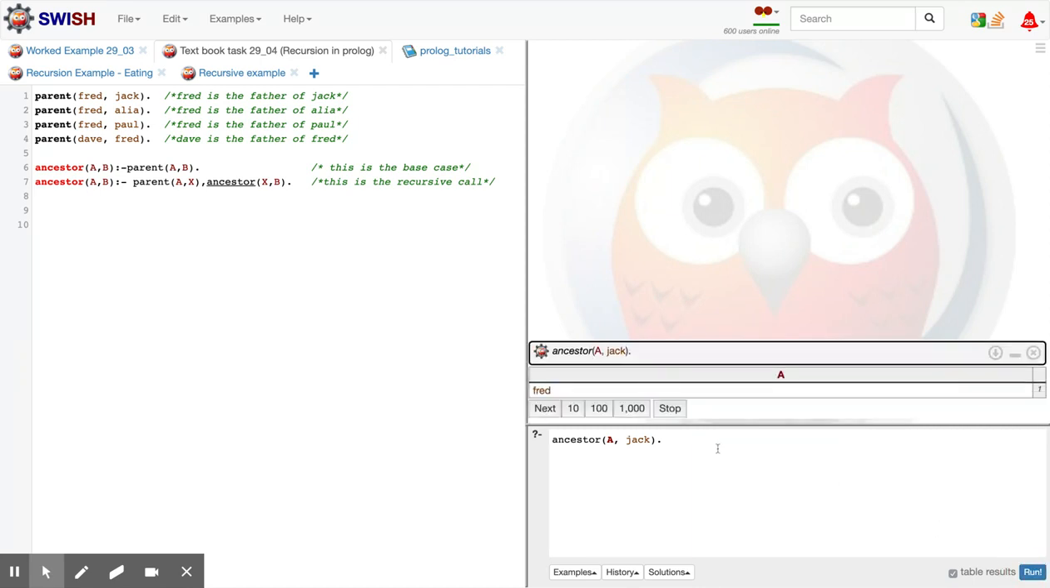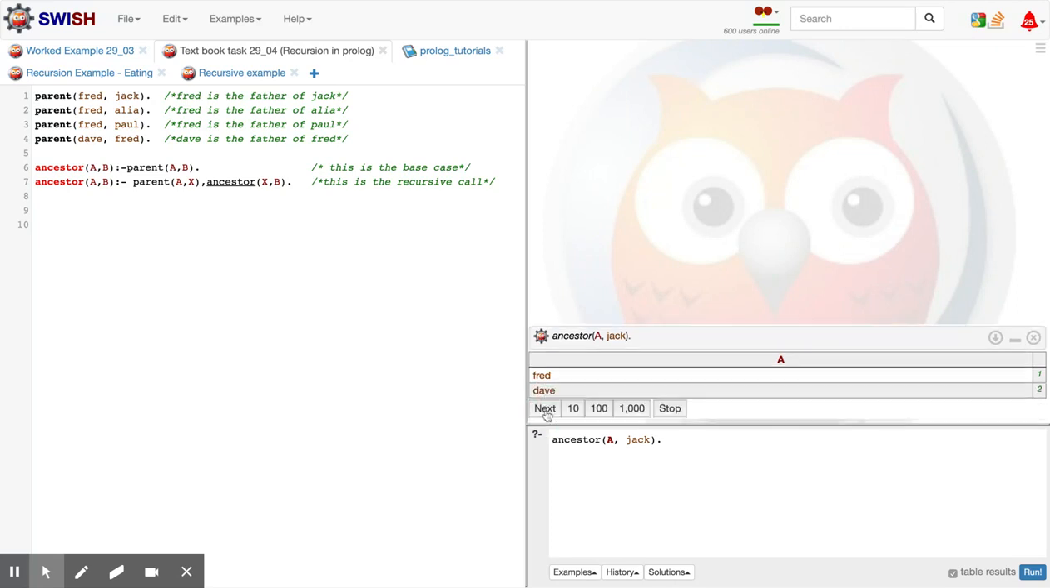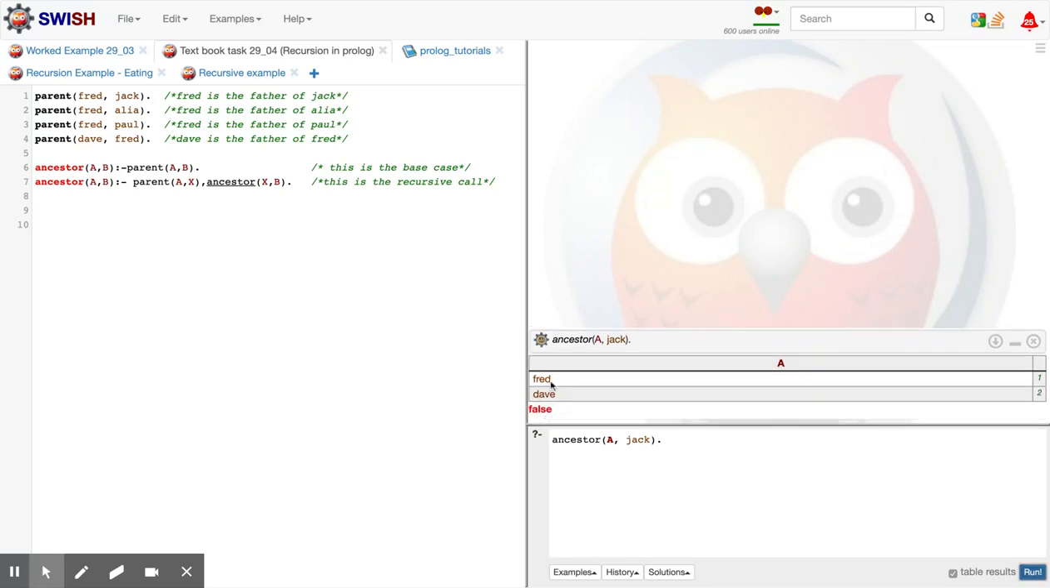We get Fred and we get Dave, and that's it. So Fred and Dave, according to Prolog, are ancestors of Jack. Now let's see how we get to that. First of all, we're looking for a value of A where A is the ancestor of Jack.